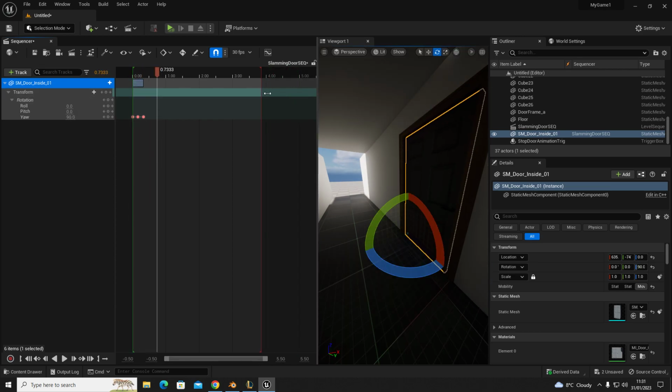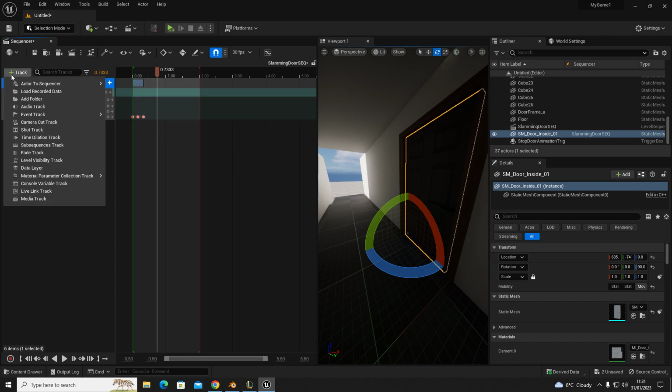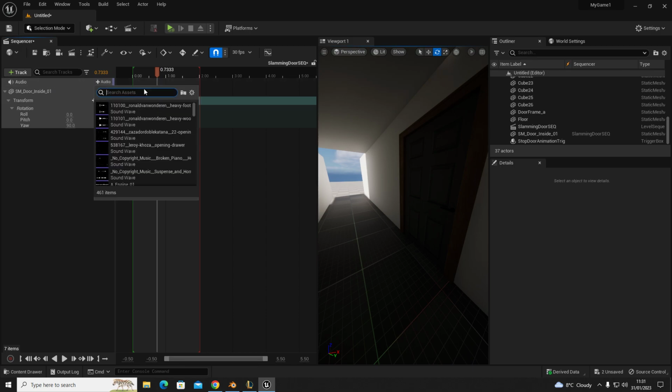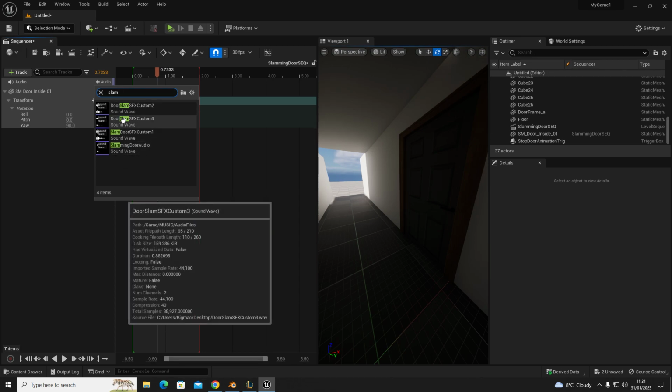We want our end marker to be around the 2 seconds, because then we're going to add an audio track into the scene so it constantly plays the sound when the door slams. So we're going to click track, go to audio track, and then in this box here we're going to click plus audio and then slam. Now you probably don't have this sound effect, but I'll include it for 7 days as a free download to anybody that wants to use it.